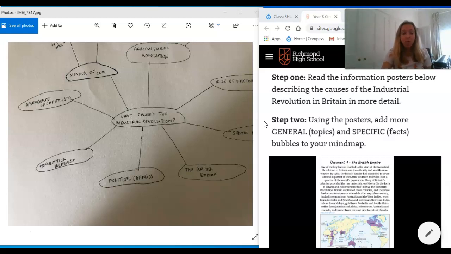So when I looked at these posters, there were 4 new general topics that I saw. Again, your mind map is up to you, so you can do it differently. But the 4 general topic bubbles I added were the mining of coal, the emergence of capitalism, population increase, and political changes. They are the 4 general topic bubbles I added. The next thing to do is to go and read those posters and find some specific facts.